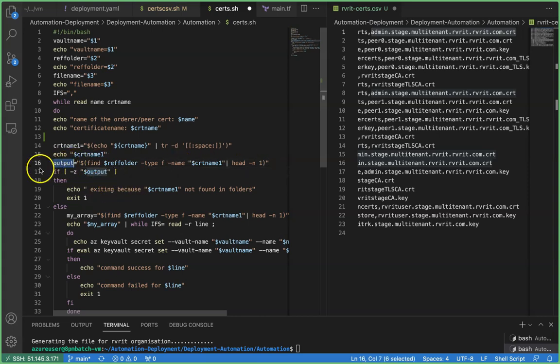Next, the 16th line is the key here, guys. If nothing is there, output -eq 0 refers to no matches. If it is equal to 0, that is what you are checking. Equal to 0 means no matches, then echo that it is exiting because no certificate was found in the folder. Exit 1 means nothing further will be executed. You will be moved out of the shell script.